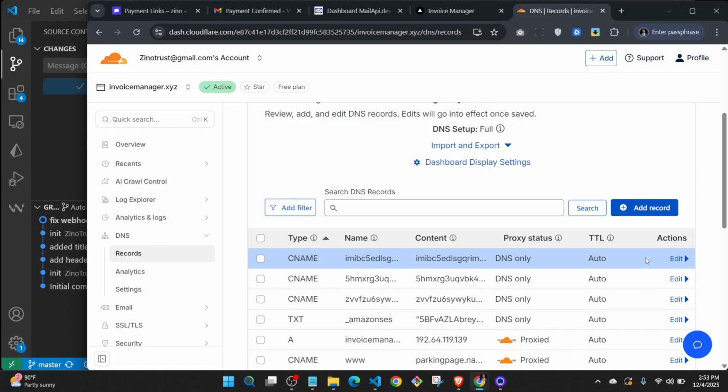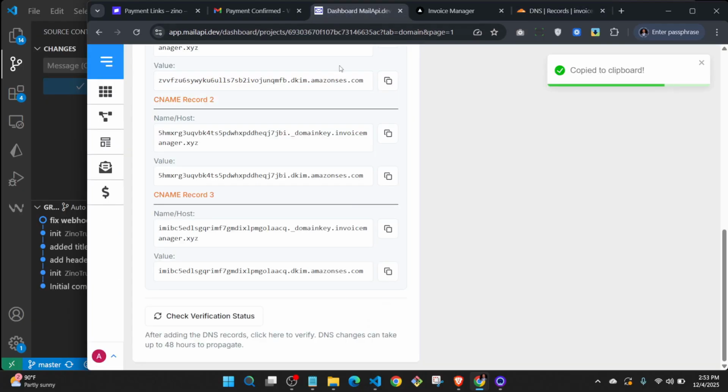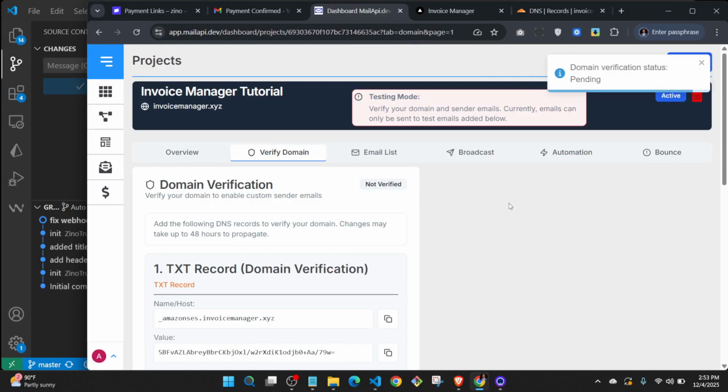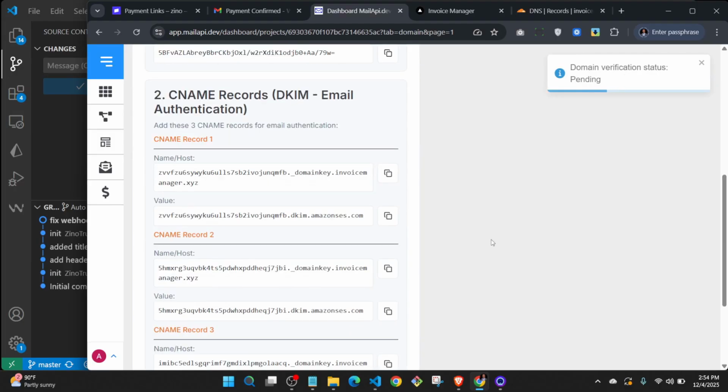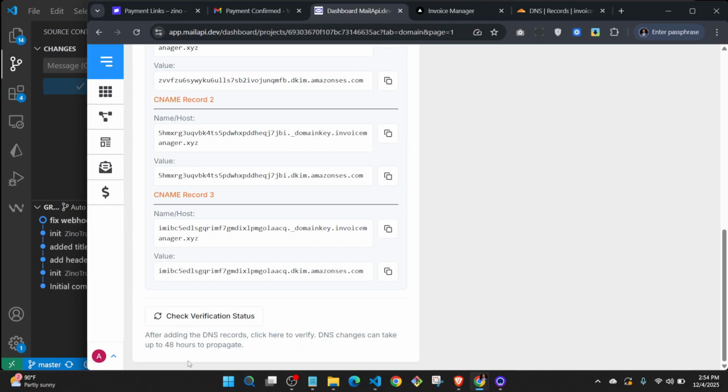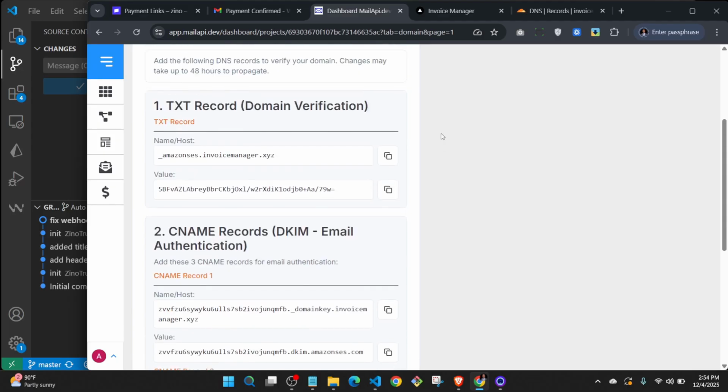So once you've done this, what you need to do next is you come here and you click on check verification status. So I'm going to click that, and it tells me domain verification is pending. So I'm just going to give it some time. It says that we should wait for up to 48 hours. But what I'm going to do is I'm just going to give it like 10 minutes because it shouldn't take long, and then I'll try and check again. Maybe, hopefully I didn't make any mistake when I was copying and pasting it. So that's it.